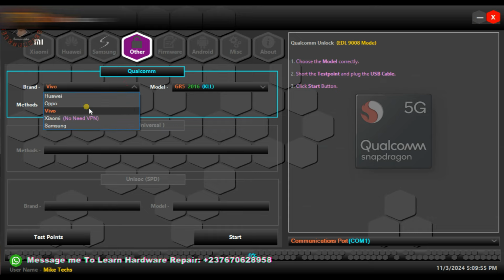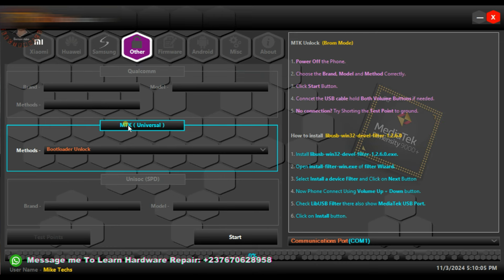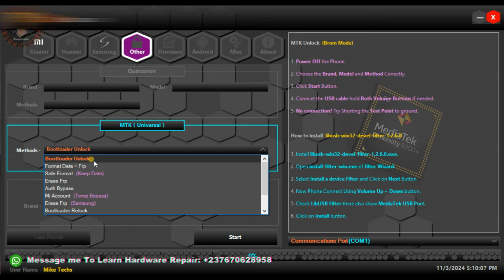You select the brand here, select the tags. If you want to format or FRP, you do that, then select the model, hit on start, that's it. So if you come to MediaTek universal option, you will see that you can unlock bootloader, format, FRP, save format, which is really good. So with this option, you can actually format the phone without wiping the data. That's what I mean, sorry.